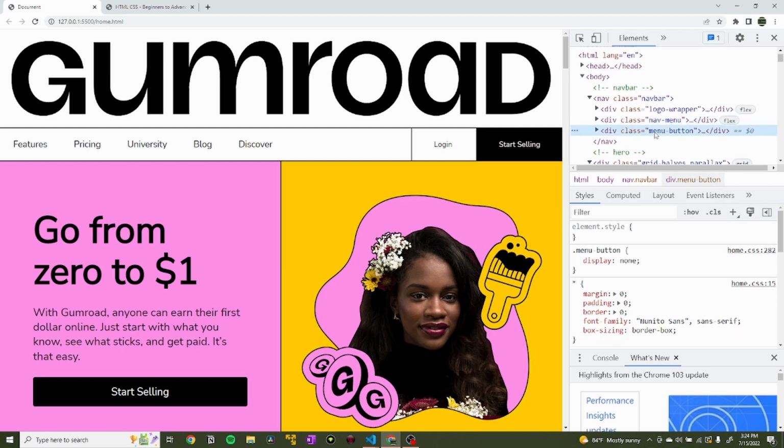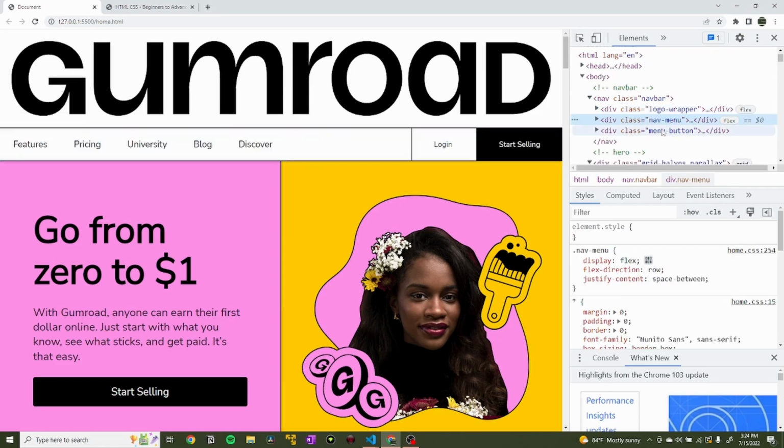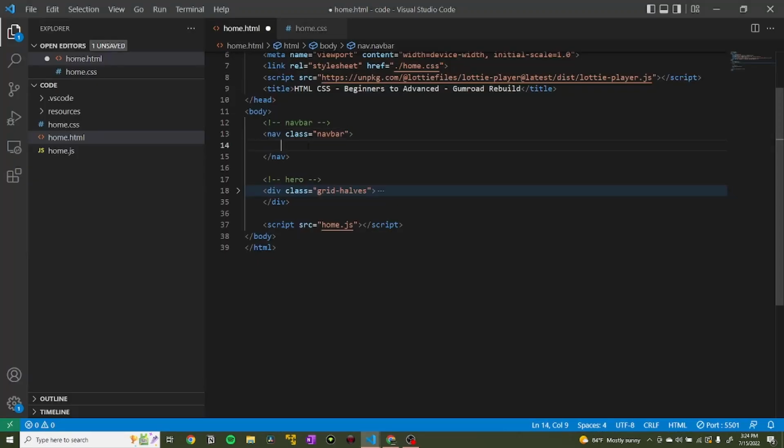Now the menu button, you can't see right now because it's set to display none, and that is what we will use when we make this website responsive, but we're just going to disregard that for now, and we're just going to work with the logo wrapper and the nav menu. So that's what we're going to do. First thing, inside of here, I'm going to add the logo wrapper.